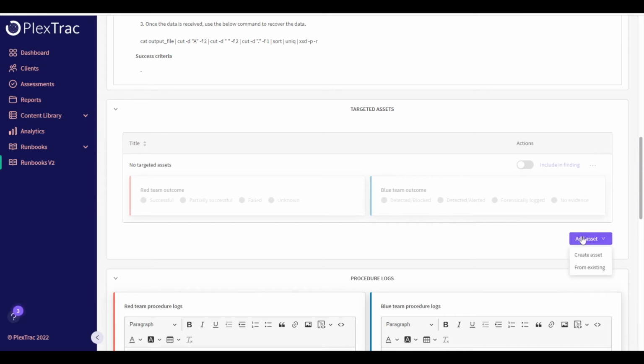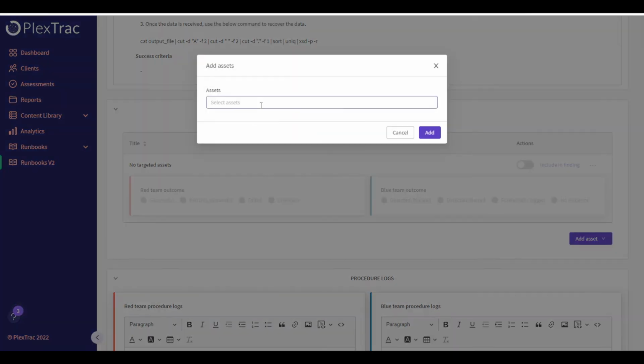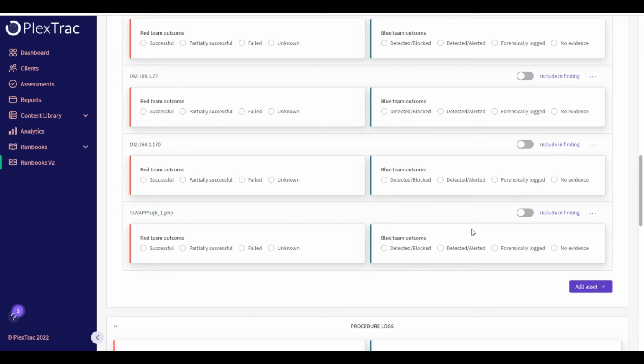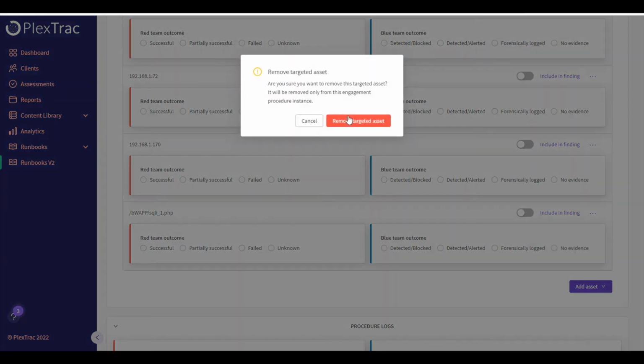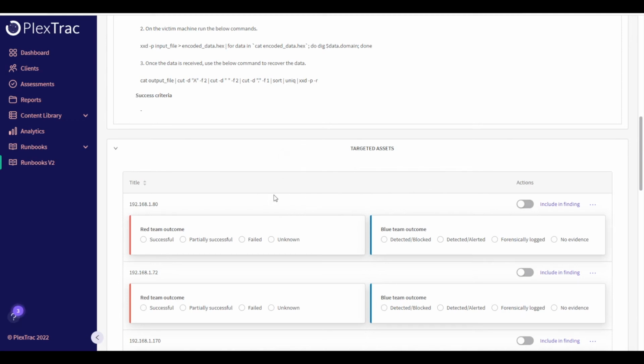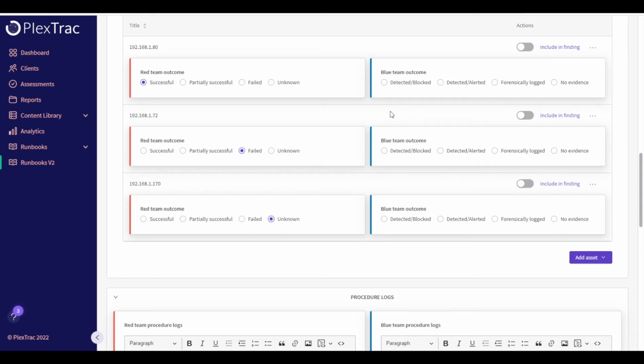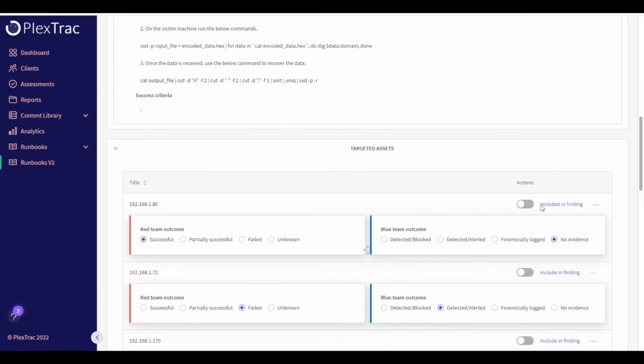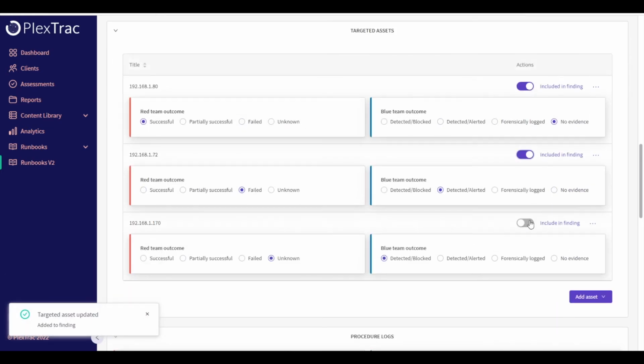We can also add in assets. We could go from scratch or pull from the existing project any assets that we want to include in this specific test plan run. So for each of the assets, I can decide to remove the asset. I can continue to, per asset, talk through the outcomes. For this one, it was successful. This one, it failed. This one, I don't know. And from a blue team perspective, perhaps they don't have any evidence here. Detected and alerted, and detected and blocked. We can decide via these sliders if we're going to have these findings show up as evidence in our report.